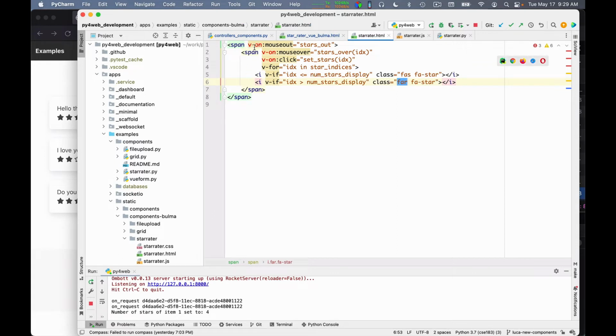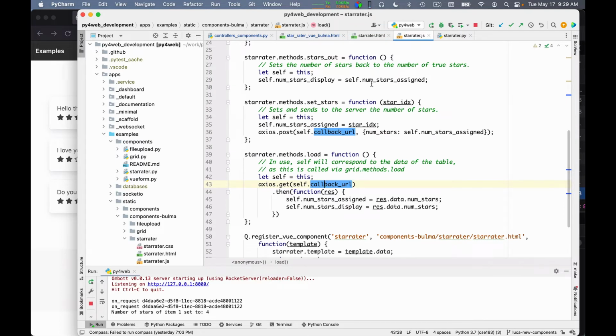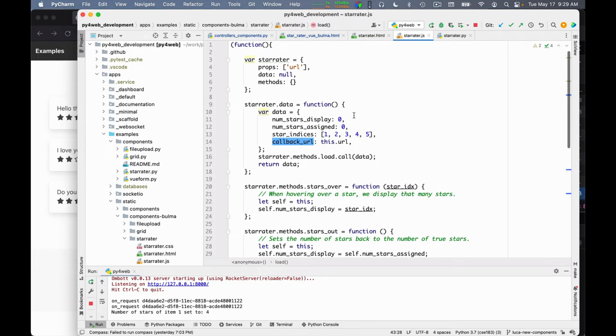The HTML template of the star rater is quite similar to the star rating code we have already seen in our prior lectures on Vue.js. So again, we have the mouse over events and the mouse out events and click events. We iterate over the stars and we display them as filled or empty, as in the previous case. The star rater JavaScript is somewhat straightforward if you look at it. What you see is that it has a property URL, okay, and I set it to be the callback URL.